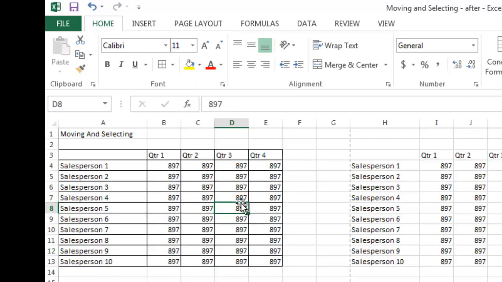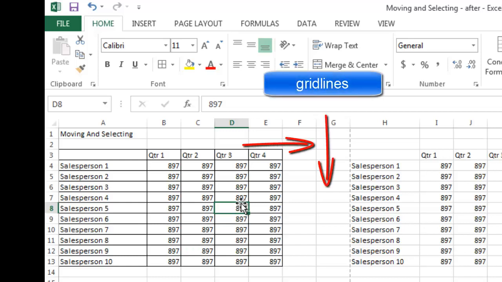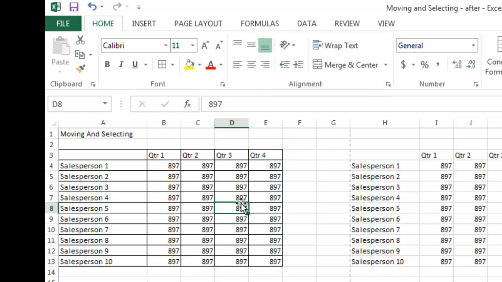Now, borders will always print. When you have a printout from Excel and you see lines, you see a table, that means there are borders applied to that range. The lines you see on your screen are not printed by default. Those are called grid lines, the lines between columns and rows. So you need borders if you would like them to be printed.